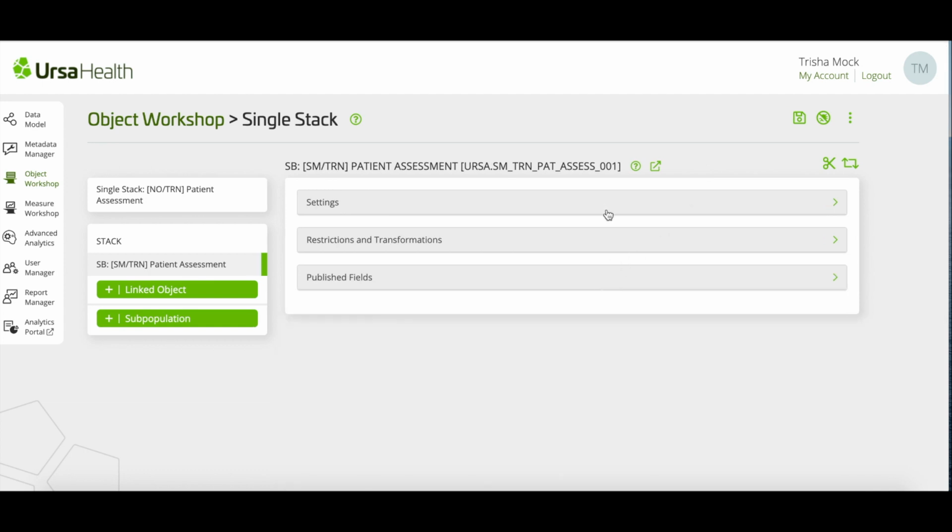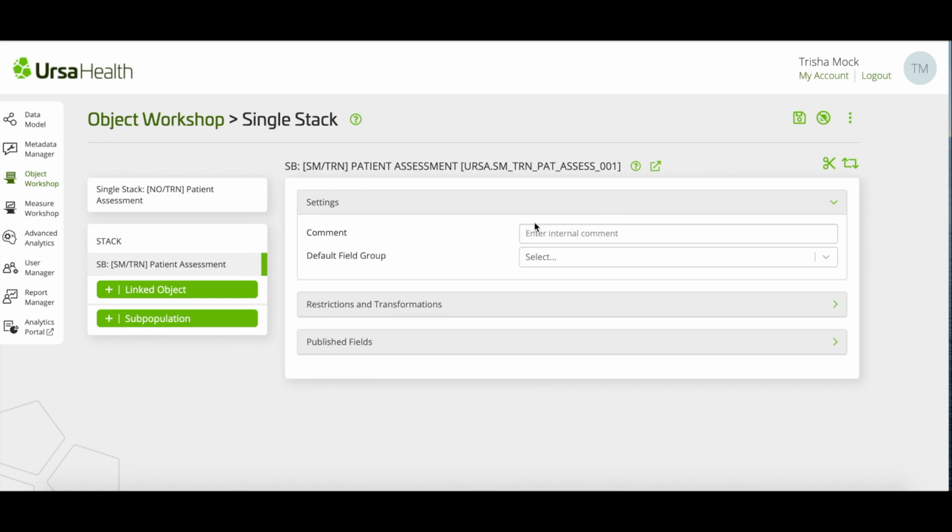After selecting the stack base object, you'll want to define the properties of the stack base. The Settings panel allows you to do two things. We can add a comment, and we can select a default field group. You can add a comment at any point during the development of the object. Once a comment is entered, it'll appear beneath the name of the object in the stack.